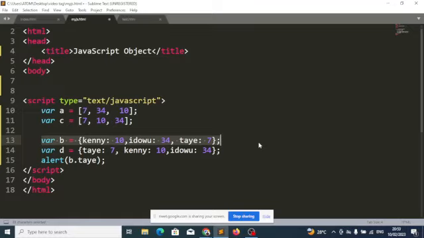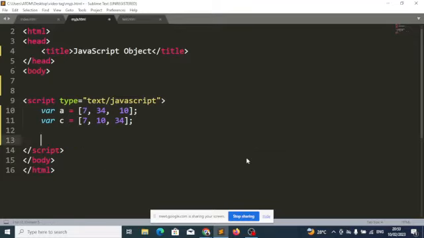Array does not necessarily store information about a single entity. But when you are dealing with an object, everything inside that object must be about a single entity. Let's assume I'm an object now, and let's see how we're going to go about it. So let's say I have an object called person. So remember, object stores information about a single entity. So I have a name. My name is Taye.